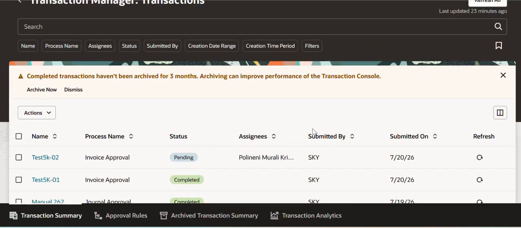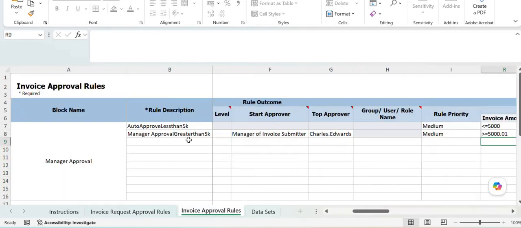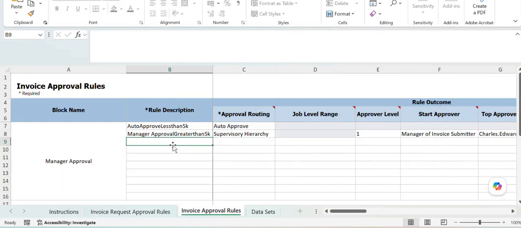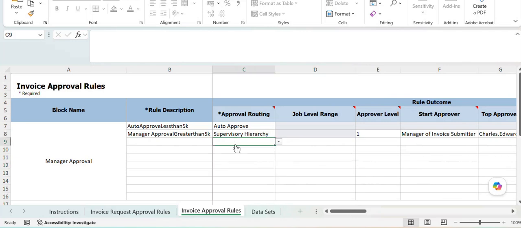This is how we create approval rules. These are basic approval rules, and we have many list builders. Skip approval is also very important. Skip approval, auto reject, auto approve, first responder wins, group in parallel, group in serial. Maybe in future videos I may cover all of these. If you have any doubts, you can comment your doubt and I'll try to answer it.